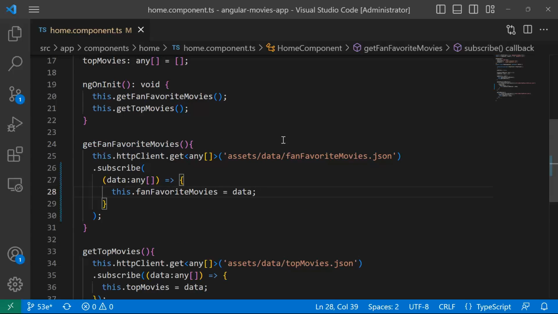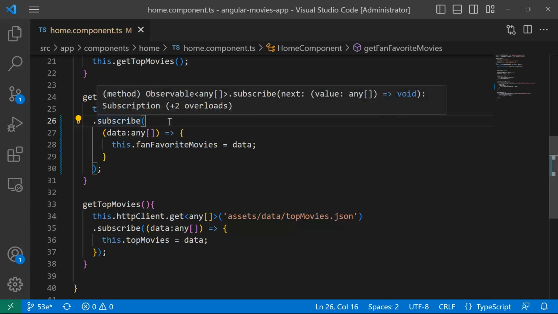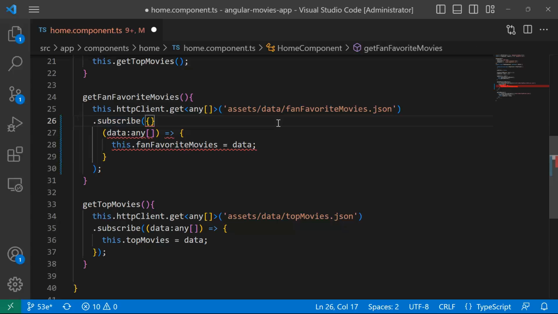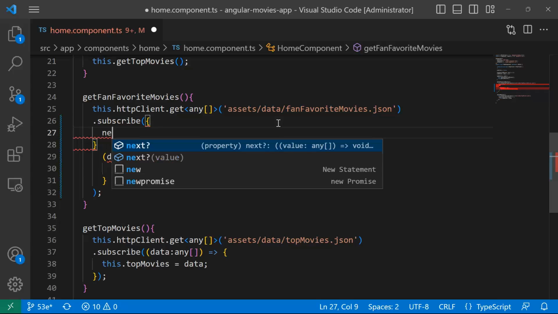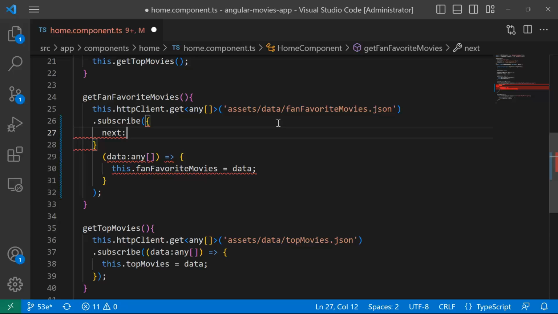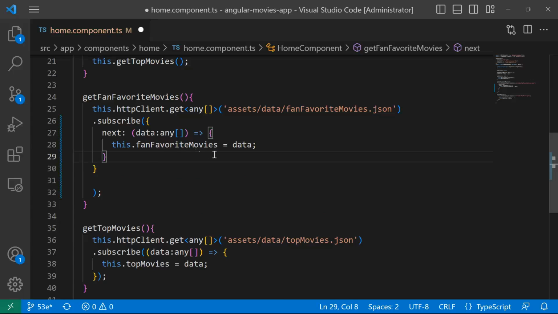So let us start with the first method in here, which is to get the fan favorite movies. And for that, inside the subscribe method, we are going to use the next, error, and complete cases. So inside subscribe, I'm going to open curly brackets. And then in here, I'm going to define three cases, that is the next. So if it's successful, it means that I'll get some data. And then just set the data to the fan favorite movies.